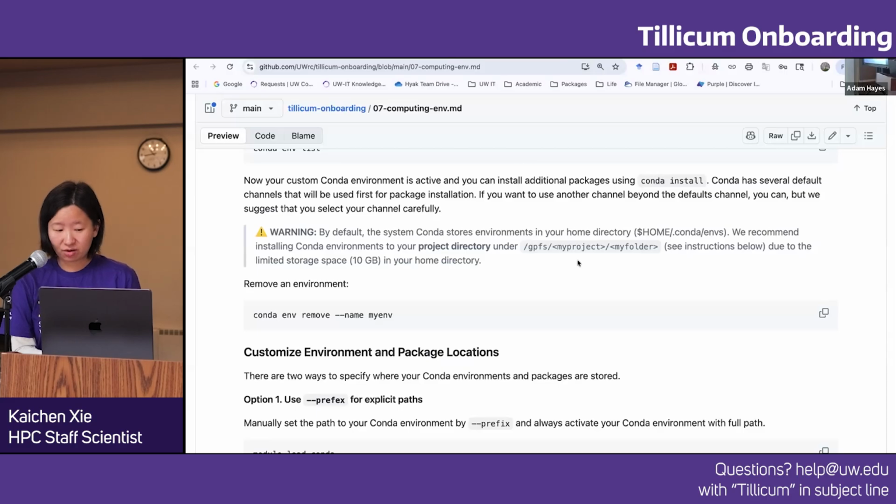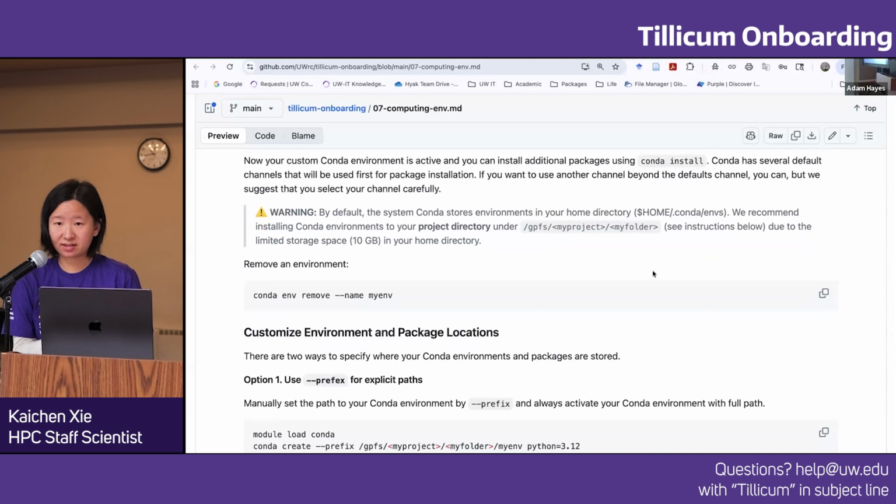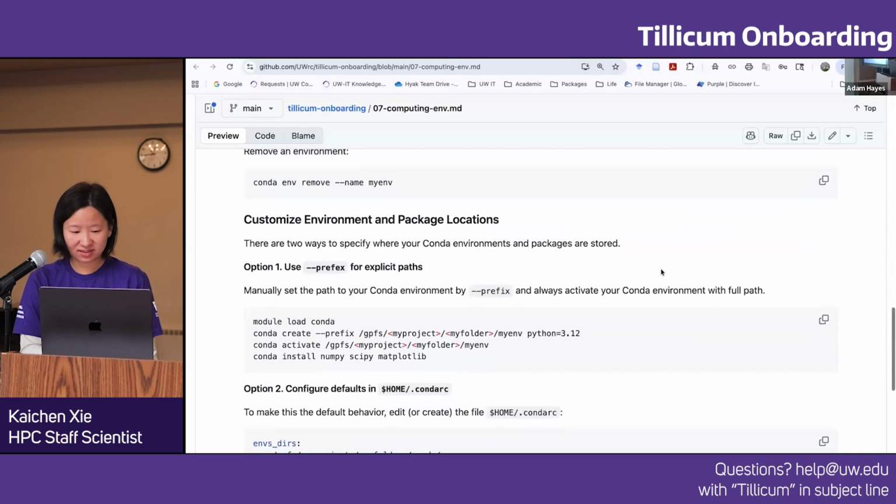But we recommend to install Conda environments in your project directory, or in the case today, to install them in the scratch. Because, as Kristen mentioned, we only have 10 gigabytes in our home directory. That's almost the most tickets received regarding the home directory, that people install everything in their home directory. So that's something we really want to avoid.